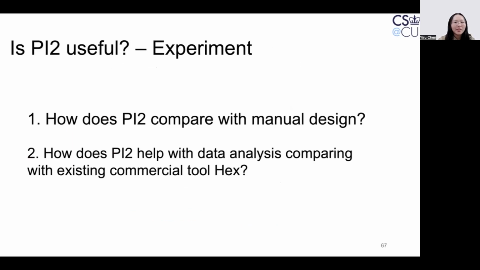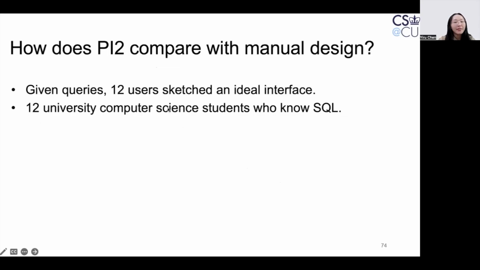The main experiment I'm talking about today is how PI2 compares with manual design. We also did an experiment on how PI2 helps with data analysis compared with an existing commonly used tool. I'm happy to chat about it offline. To compare with manual design, we gave query analyses to users and asked 12 university computer science students who know SQL to design an interface for them.